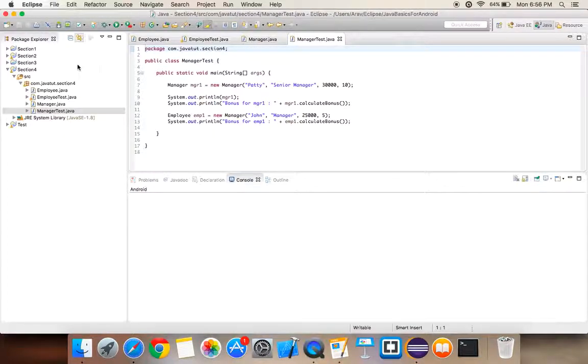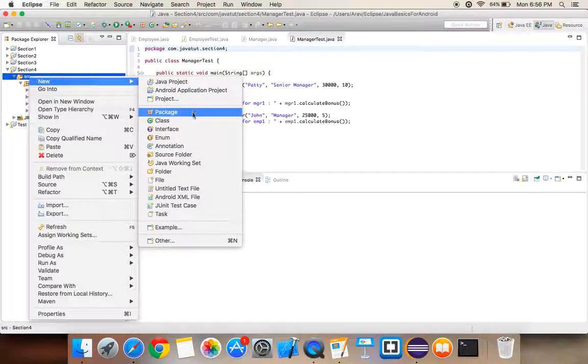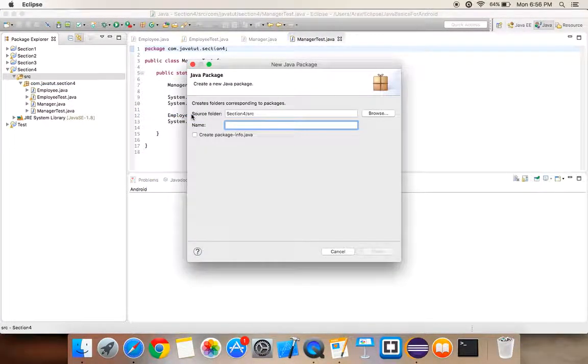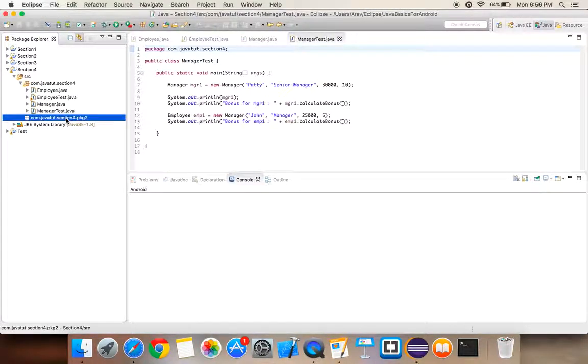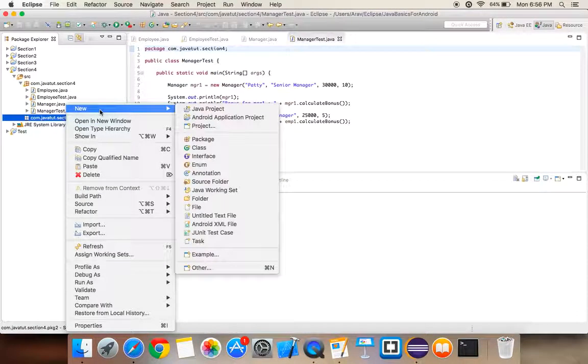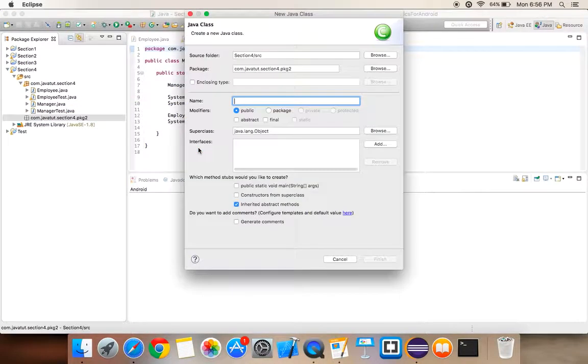Now, what I mean by that is if you have another package here, let's say a new package. Let's call it com.java2.section4.pkg2, package 2. Hit finish. Now we have another package. I'm going to create a new class in here. I'm going to name it PackageTest, and I'm going to create the main method.